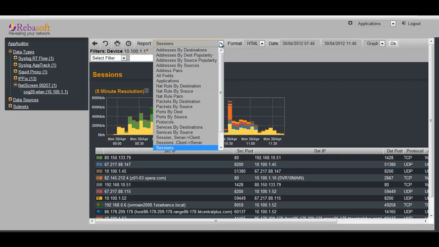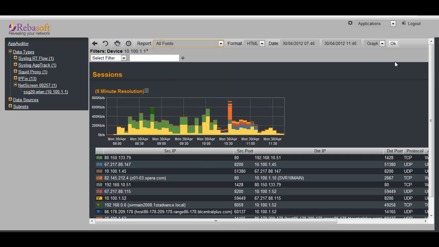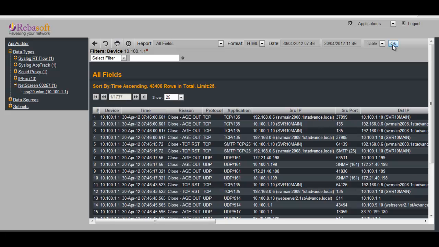The report sections are all here. What I want to do here is actually show you underneath. Rather than showing you each of these individual reports, let's see the full set of data that's being collected from the SSG. Let's put it into a table format. Let's click the OK button, and here we start to see the list of data that we're getting.